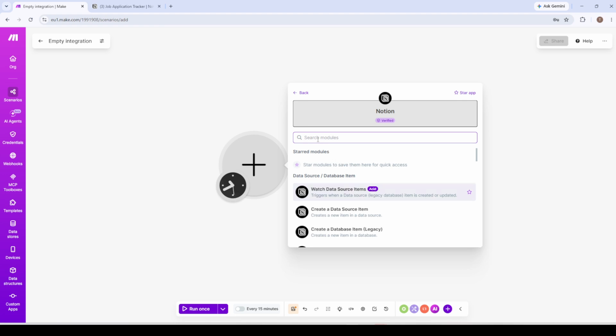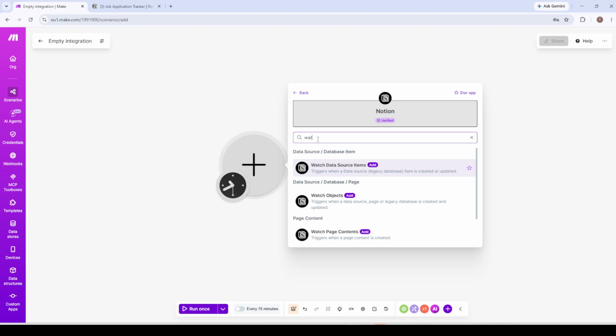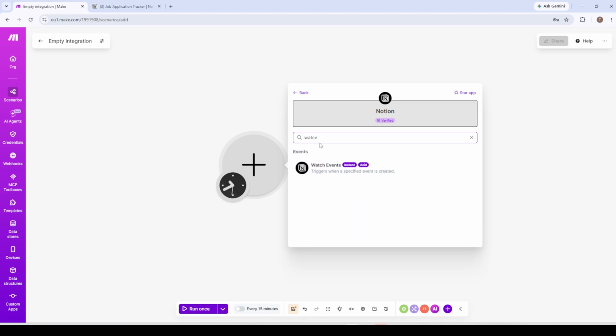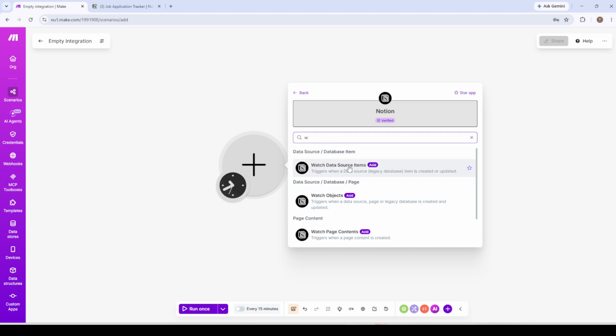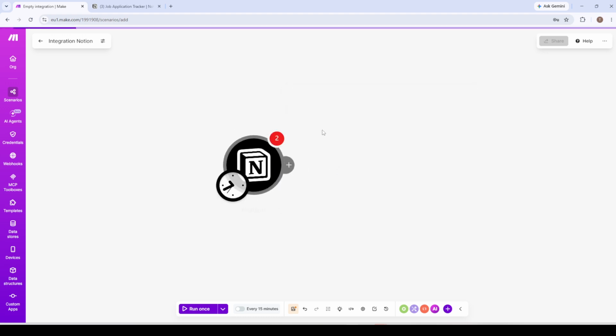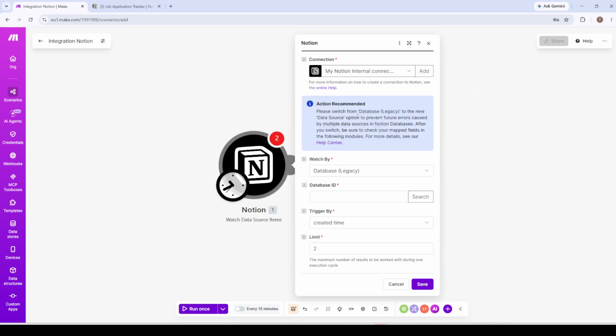Choose a module depending on your workflow goals. Triggers. Choose Watch Database Items to act when data changes in your Notion database. This is what initiates the entire process. Actions. Choose Create a Database Item or Update a Database Item. These options define what Make will do when the trigger is activated. For example, creating a new item in Notion or updating an existing one.